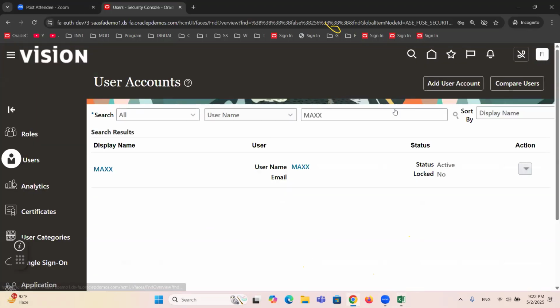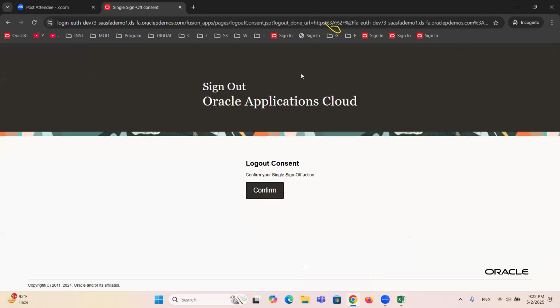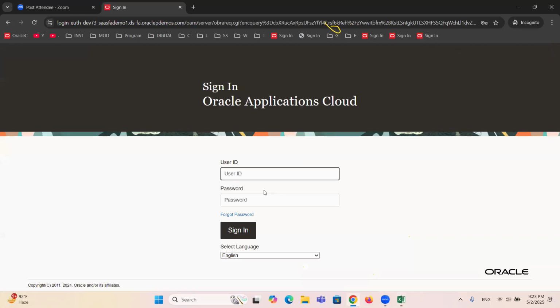So log out. One second, sorry, let me complete. I will stop once I complete something. If you are getting more questions, just make a note. We will discuss all questions. So I'm going to log into the instance as the max user.